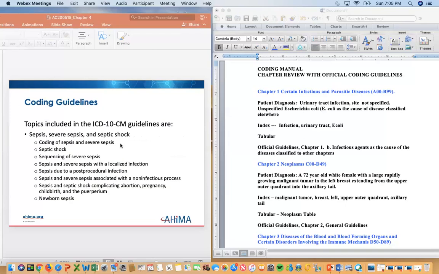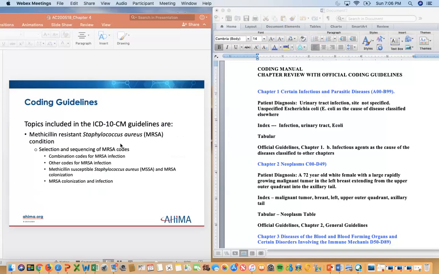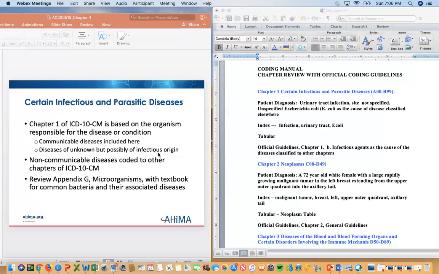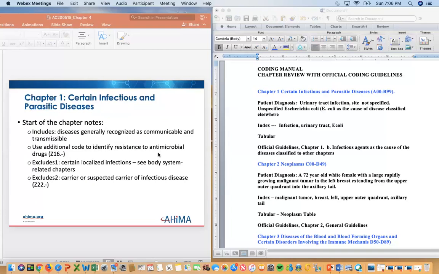Sepsis, we see a lot of sepsis in the facility where I work, in an acute care facility. Bringing someone in, they may be in septic shock, or maybe they have a diagnosis that is leading up to a person having severe sepsis also. So we look at how to sequence that. We have MRSA, which is methicillin-resistant Staph aureus. They'll tell you how to code that. Again, I'm just going to go through some of these.